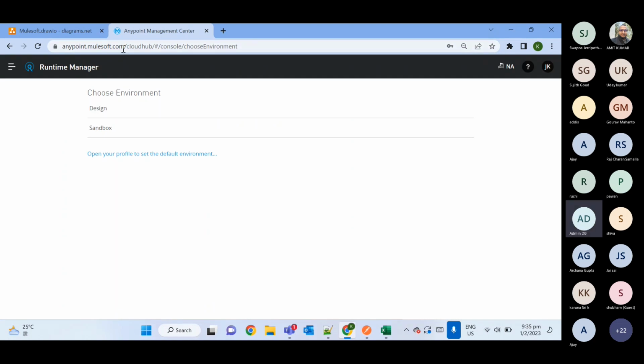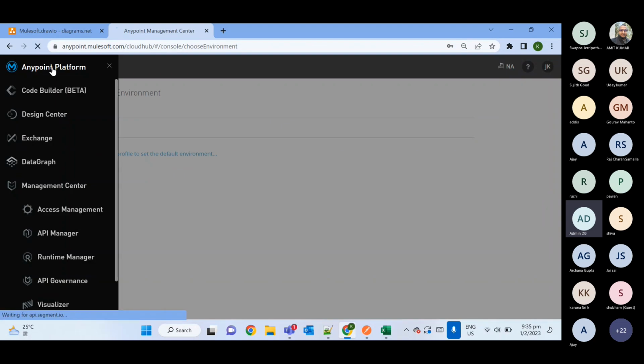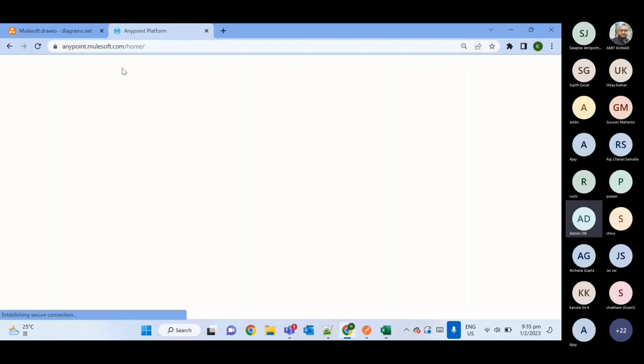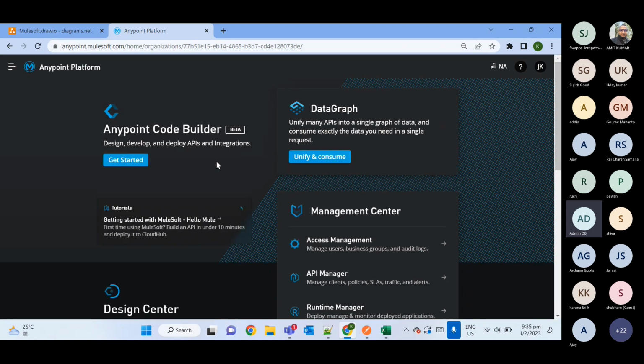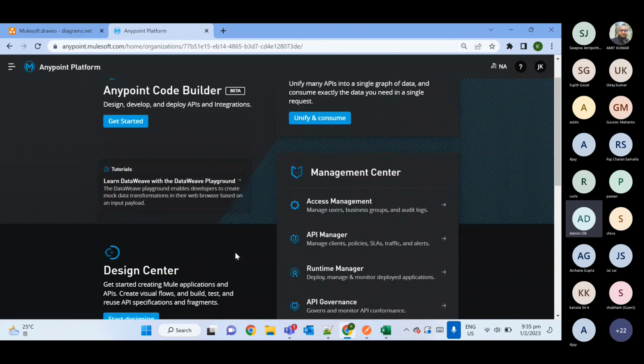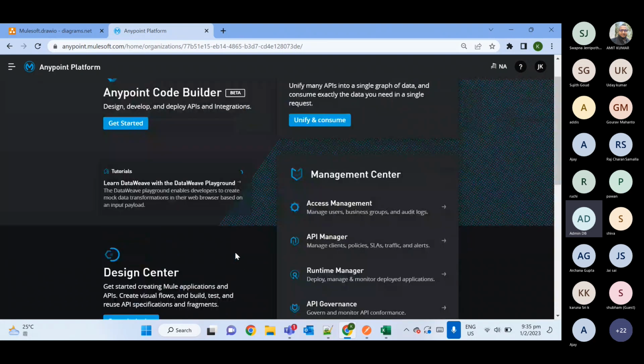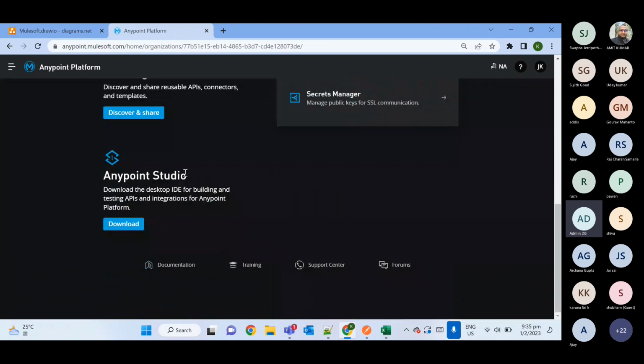Yeah, actually, I was on a different page during registration, so it went to that page directly. What you need to do is click on this dot and go to the AnyPoint Platform. Ideally, you will come here, but since I used another URL, it took me to a different page. When you do registration, you will come to this page. After coming to this page, you need to go down, and here you can see AnyPoint Studio. Click on this download button.